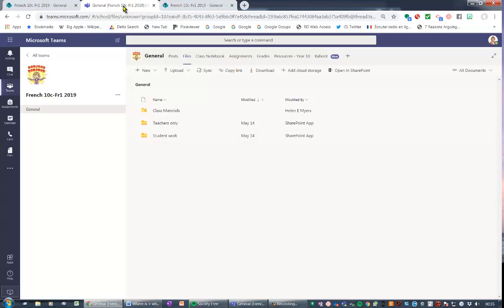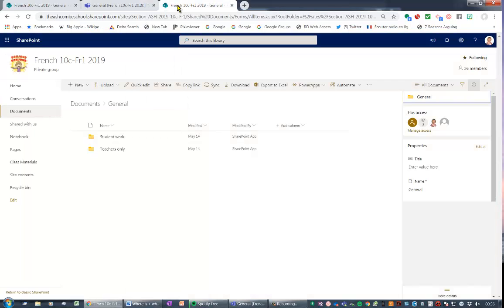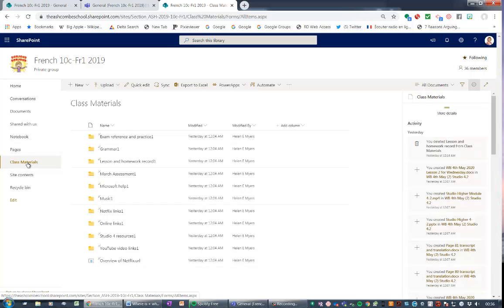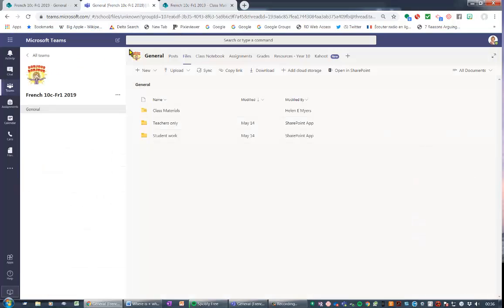So Teams has got the teachers only and student work and somehow has said, right, we want the class materials to appear on top. If I go to SharePoint, this has got the student work and teachers only in that section, and then I would click on class materials to get to that section. So is there any difference between getting files from the SharePoint address or from the Teams address?